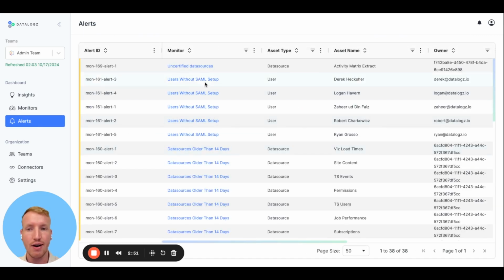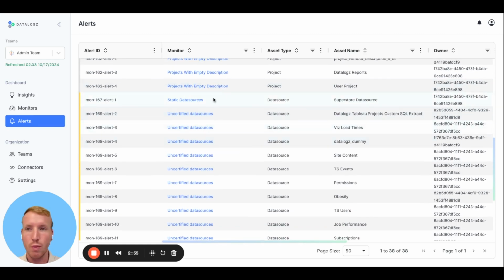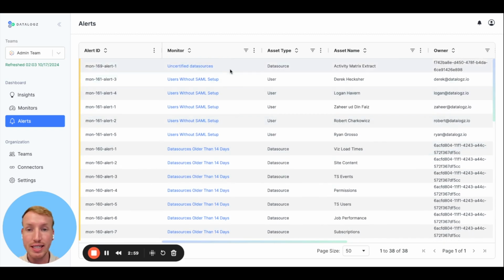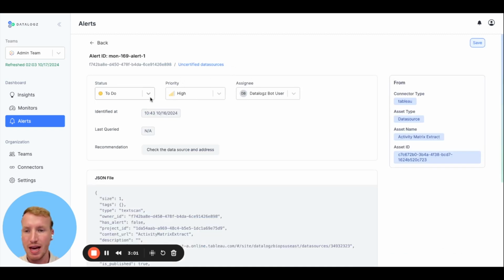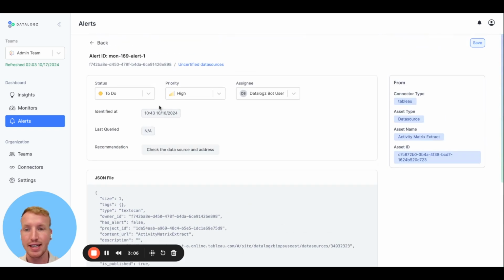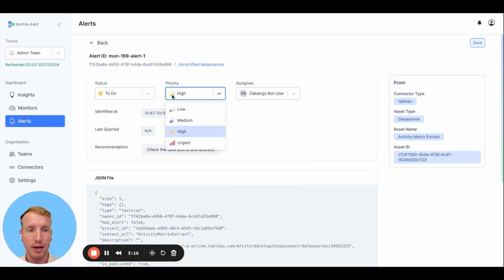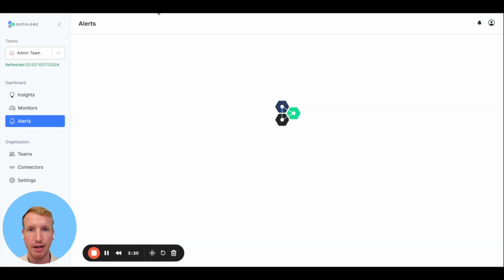So data sources that are outdated, uncertified data sources, users without the right license types, static sources in the environment. And you can dive into a particular problem and see more context around it, from the JSON file that contains metadata to when it was identified and what the recommended fix is. You can also assign it to an end user, or we have a bot as well that can help take care of some issues. And then you can assign a priority level, hit go, and all of these different BI issues are getting solved right in the background.